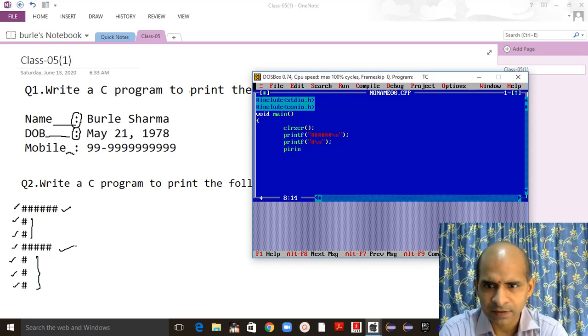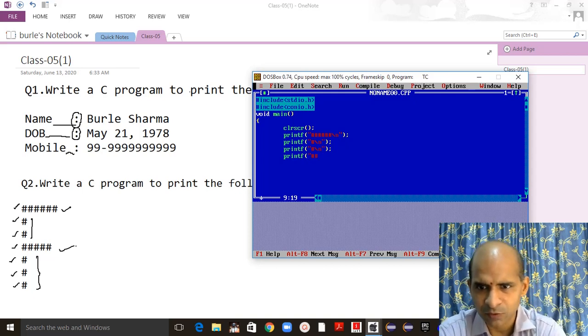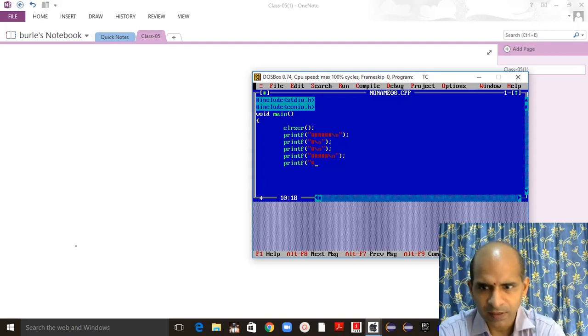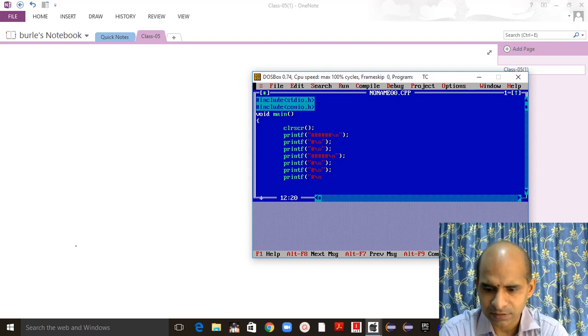Then printf, again only one hash symbol. Printf, now 5 hash symbols are there. 1, 2, 3, 4, 5, slash n. Then again 3 printf, hash slash n. Printf hash slash n. Printf hash slash n.